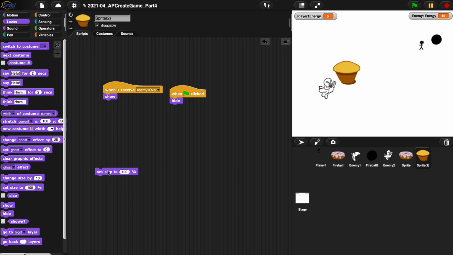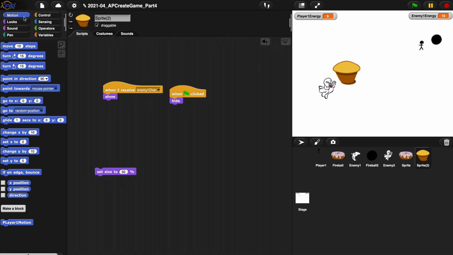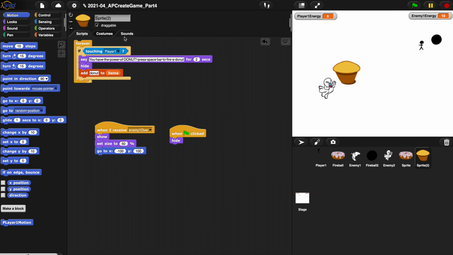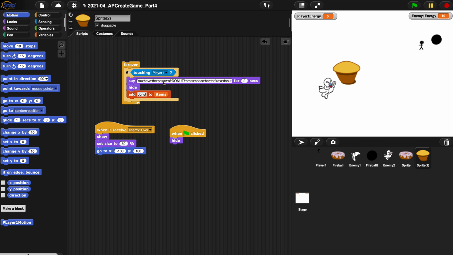I think we'll set size to 50%. It'll be a big muffin, and where will the muffin show up? The muffin will show up at maybe the same spot, -100, 100. And then we want some of the same code. Forever if touching player 1. So we'll duplicate this code and put this on the muffin code. And forever if touching player 1, you have the power of muffin.